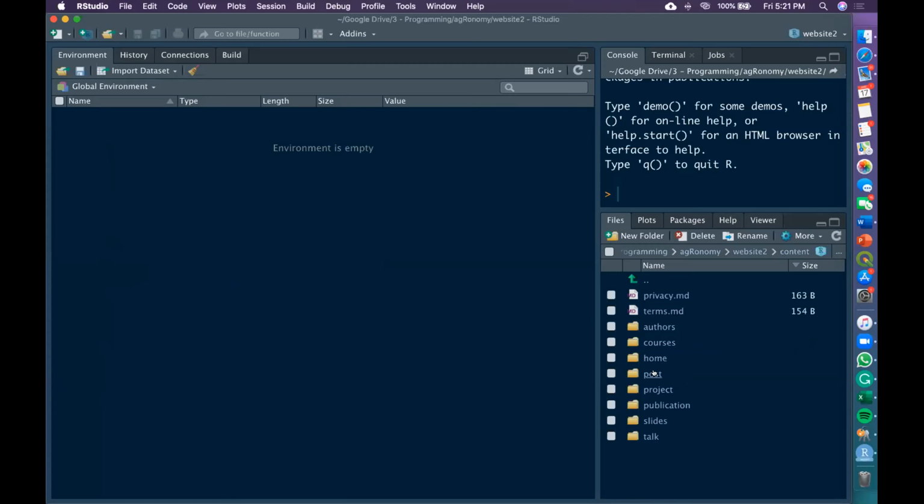In my case, because I just have a post section, this is where my posts are going to be. So this first post is the one that I showed you, the Nebraska map, and there's a data wrangling one. There's one that we'll be creating today, that's the KSUCrops.